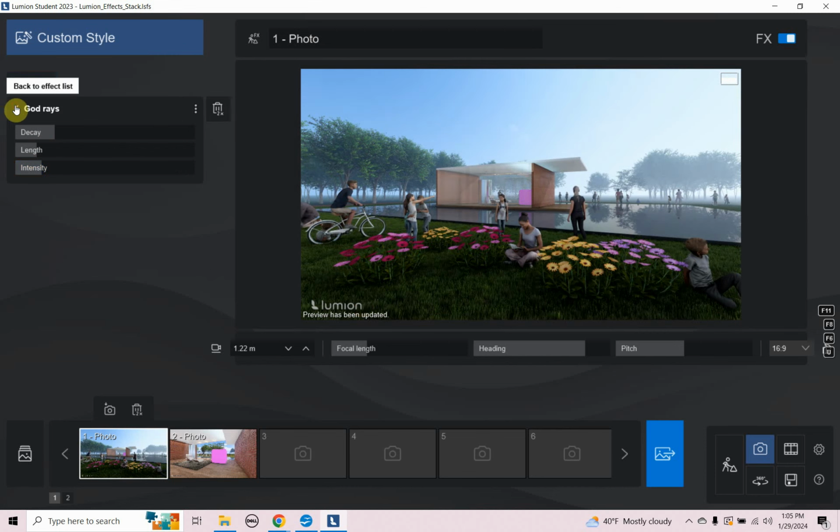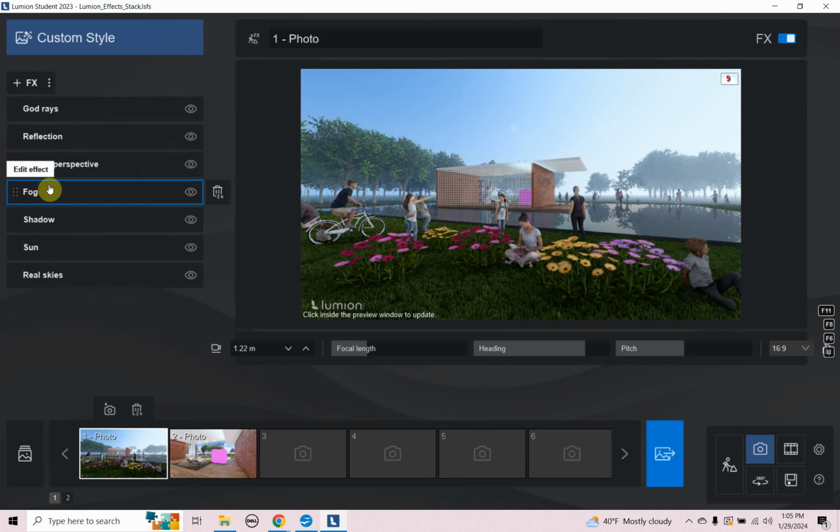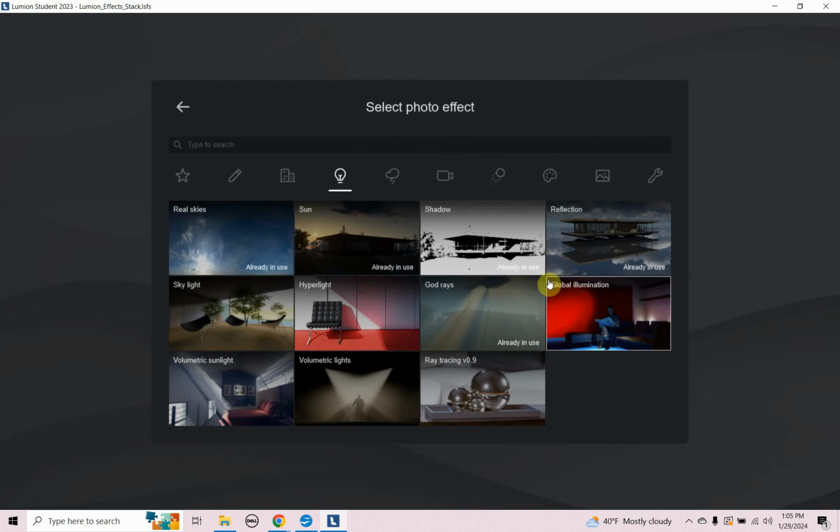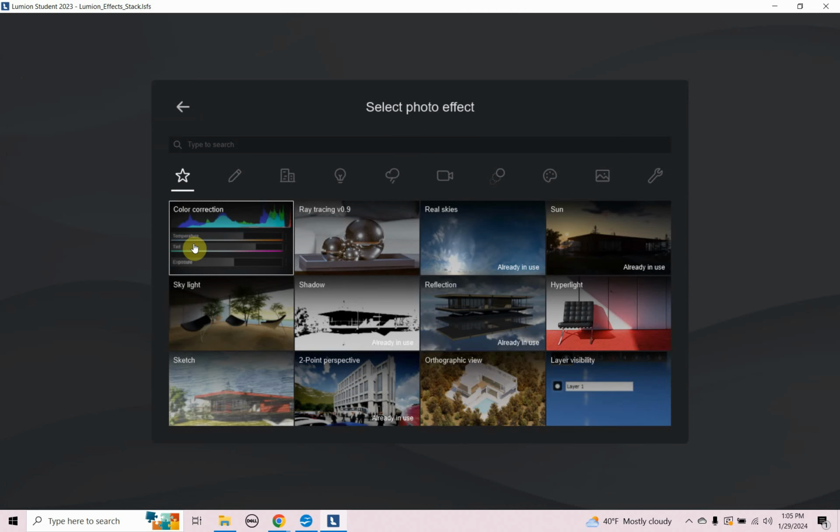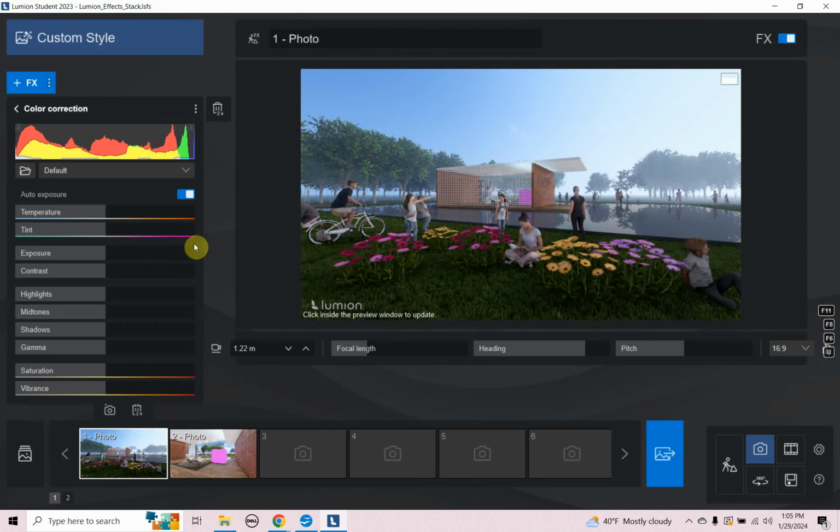Okay, and then something that's really important is the color. The color of the images, it's a little bit too saturated right now. So we can do color corrections right here inside of Lumion. And that's going to be under Featured in the upper left. So lots to do here. Lots you can do here.